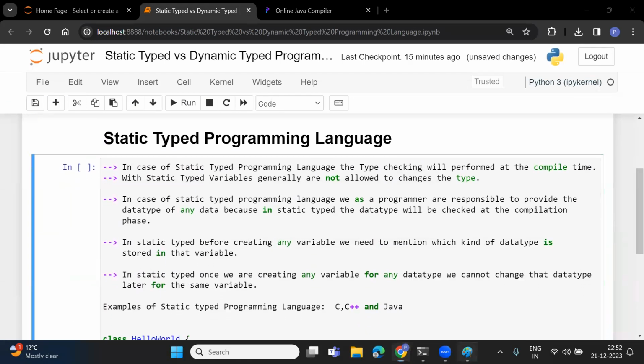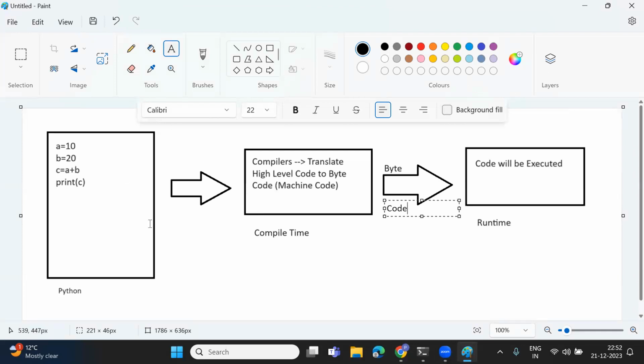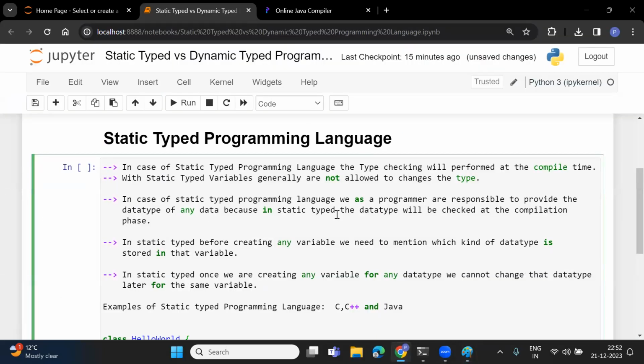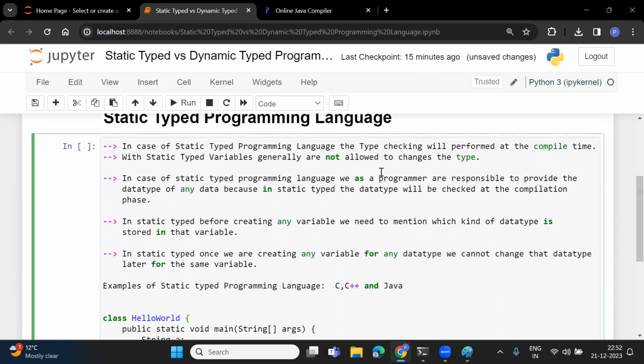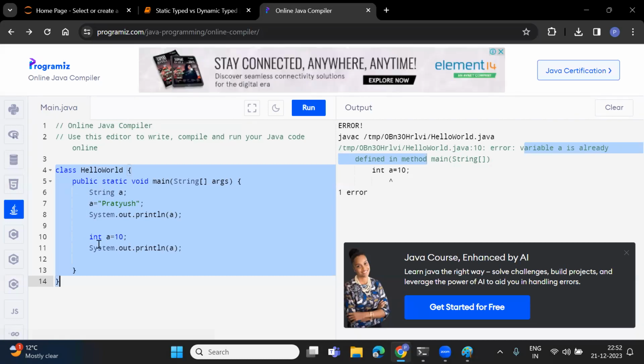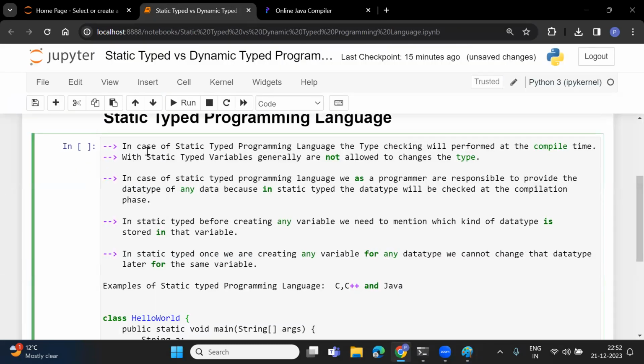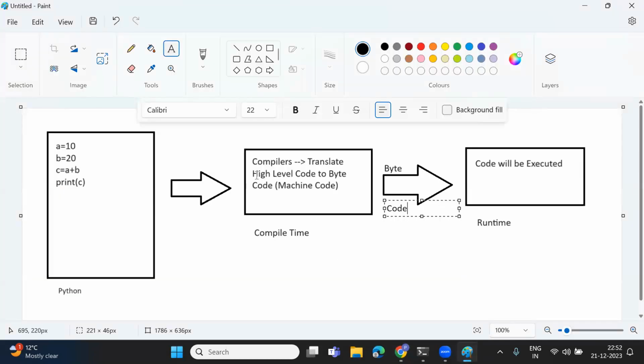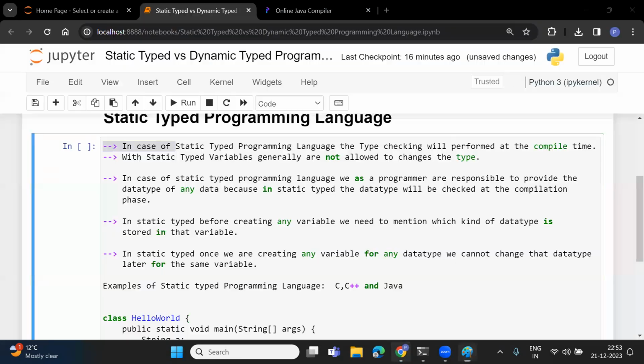So in simple words, what is a static type? Static type programming languages are those programming languages in which we as a programmer are responsible to provide the data types. First thing. Second thing is, after creating any variable for a specific data type, we cannot change the data type of that variable again. And third point is, a static type programming language will check the type at which time? At the compilation time. So this is your static type.